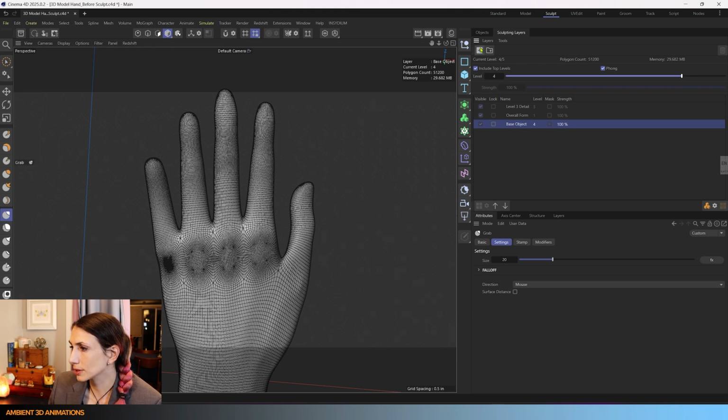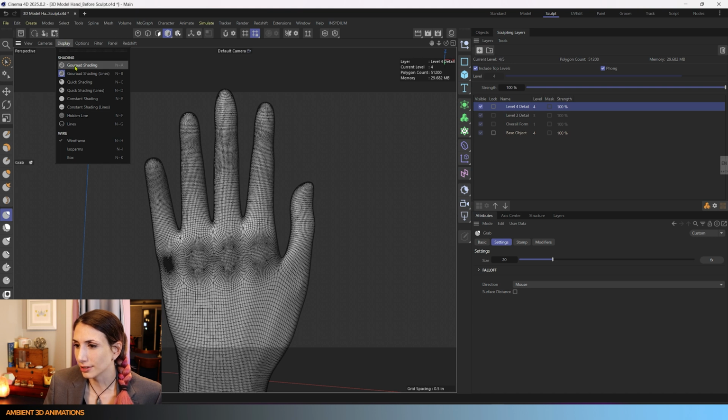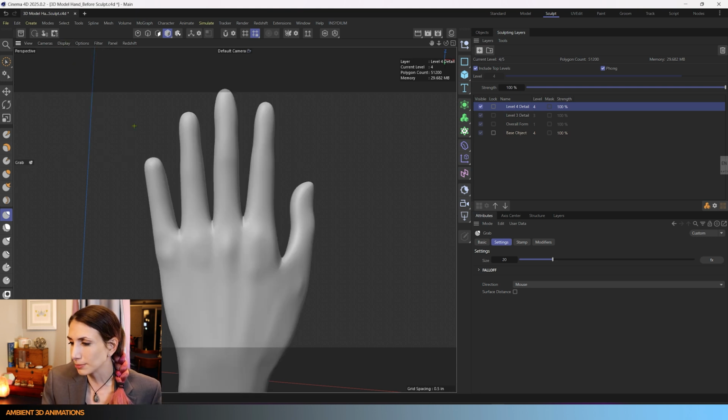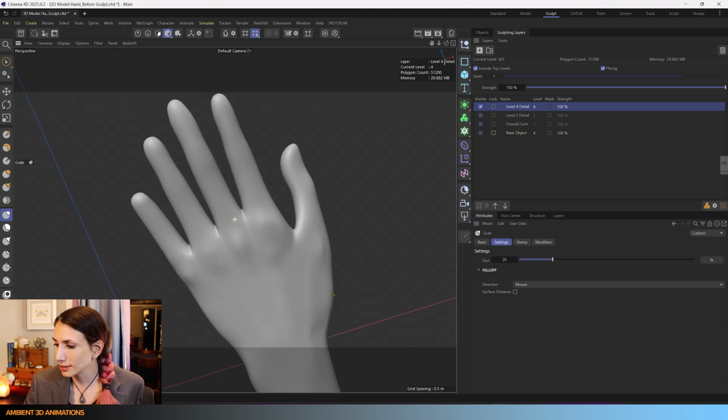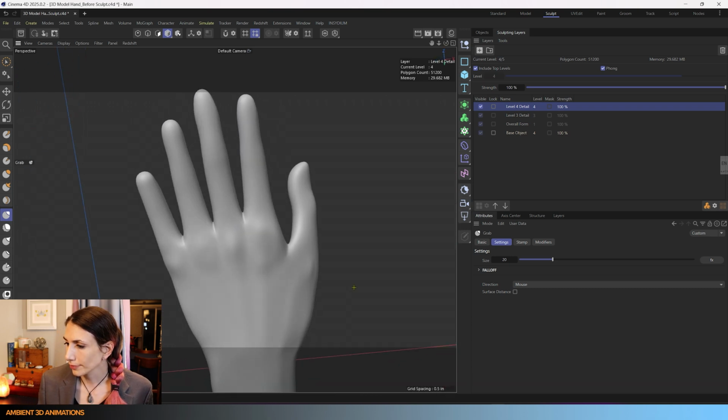So for this, I'm going to create a new layer. So I'll click the Add Layer button, and now I'm going to call this Level 4 Detail. So at this point, we can start adding in the nails. I'm going to turn off the line so that I can see the mesh a little bit better. So I'm constantly switching back and forth between those two.